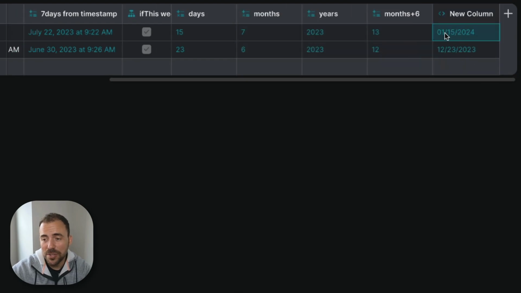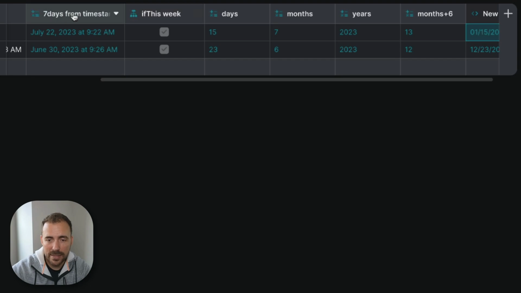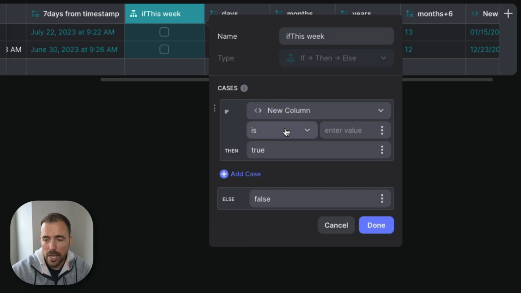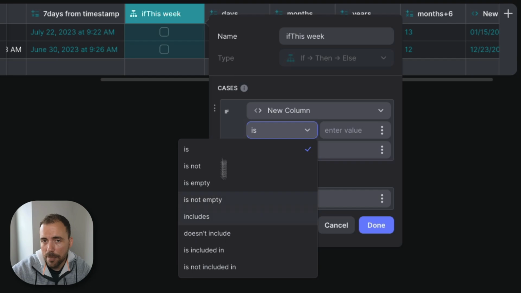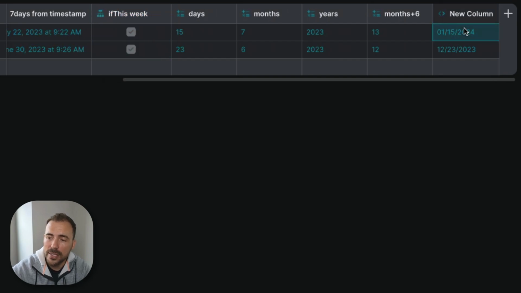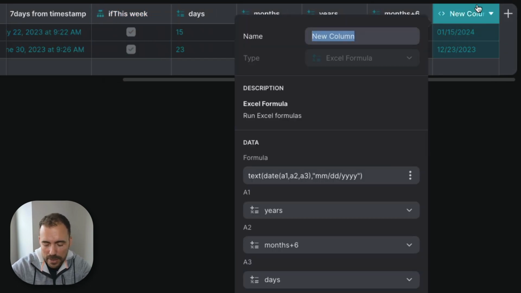Okay. Now the issue with this date is that it's a string, meaning we can't do any sort of date calculations on this. We can't say, oh, if this is in the future, if this is after today, right? So unlike the 7 days from timestamp, if I wanted to do that same logic with this if then else, in this new column here, I don't get those date operators because it thinks it's just text, not a date. So we have to convert this value into a date. All right, so this is 6 months, and this is in Excel, okay?